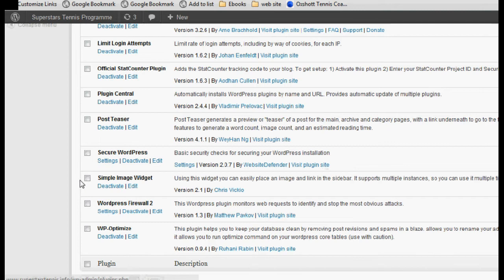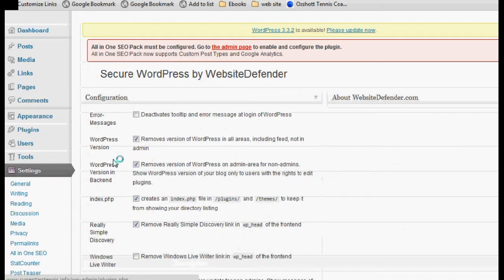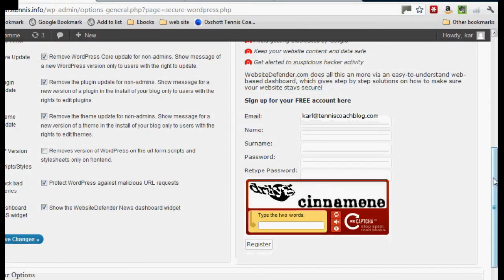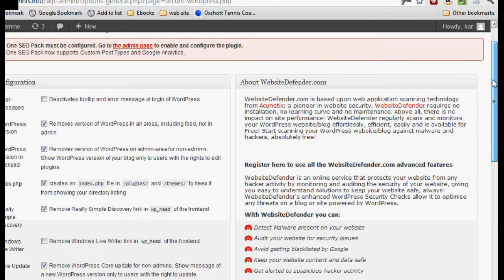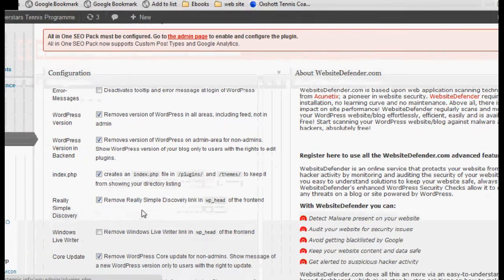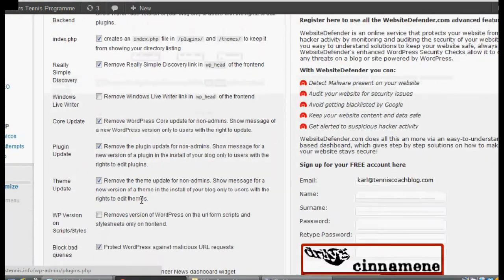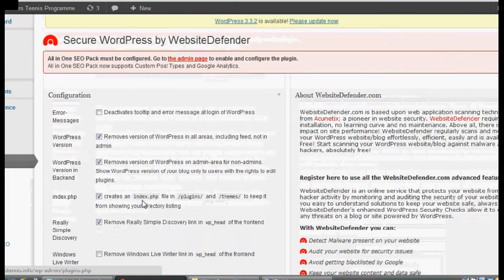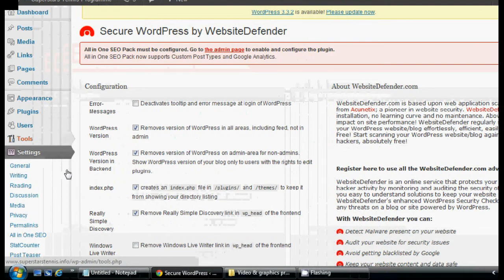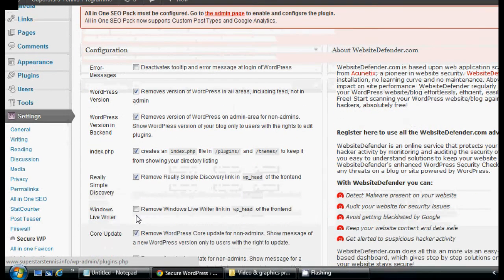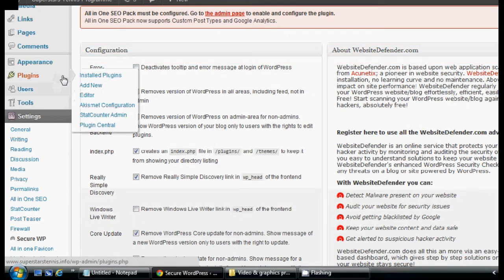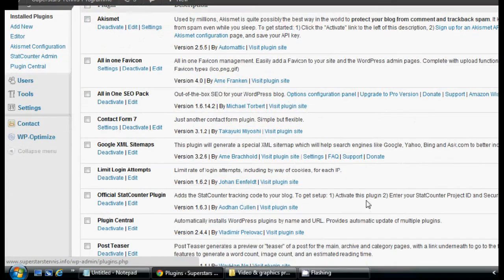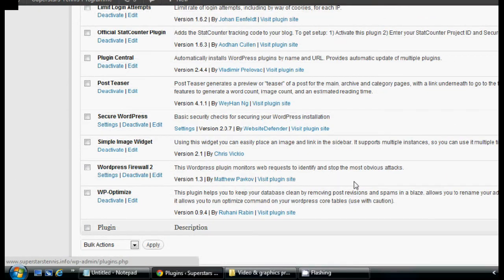Secure WordPress. And this is a security plugin, and I don't understand exactly what it does. This is just one that I've been advised to use, and we can leave all the settings as they are with this one. Simple image widget we've already used.